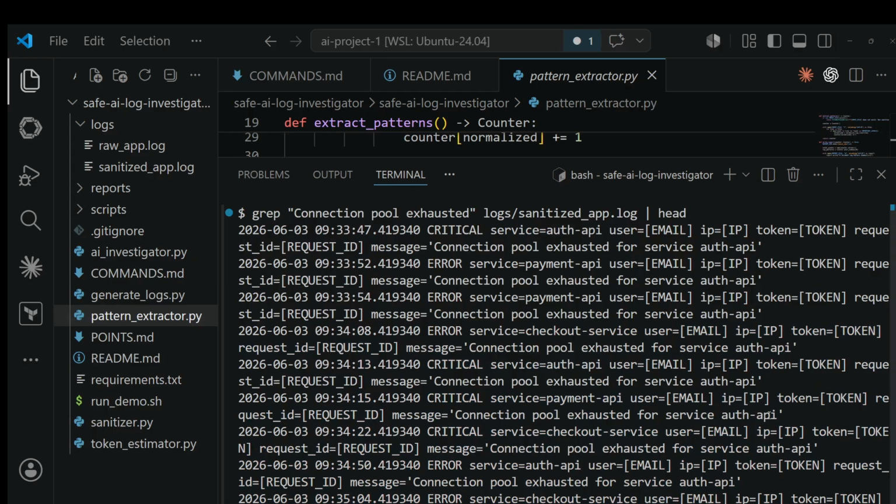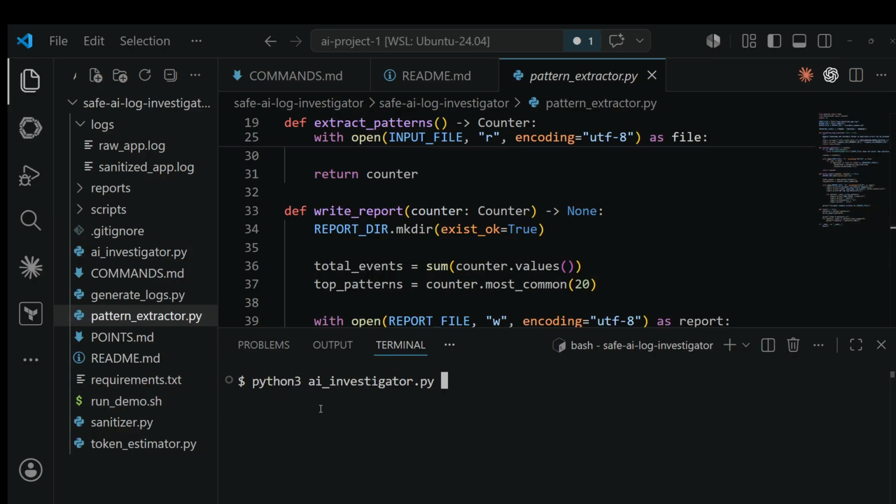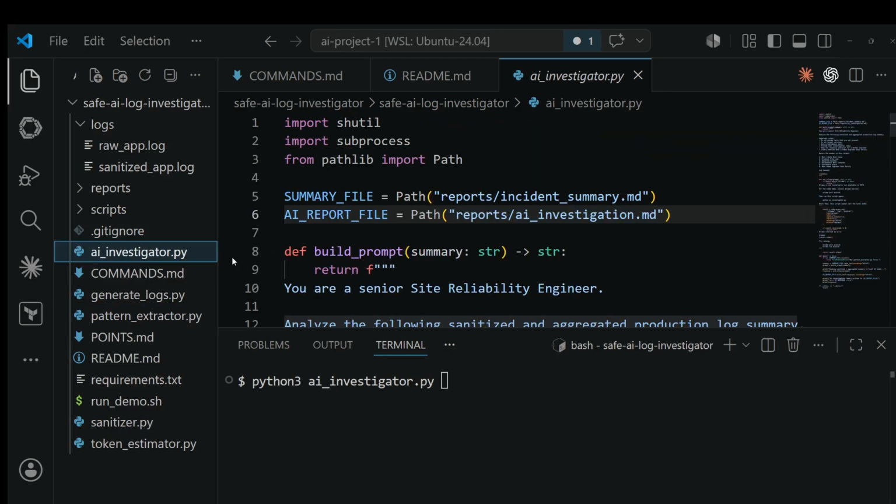AI gave us a direction. The engineer validates the results. That's how responsible AI adoption works. Now let's understand the AI investigator.py file, what exactly this particular file is doing. I'm going to briefly explain this particular file as well.